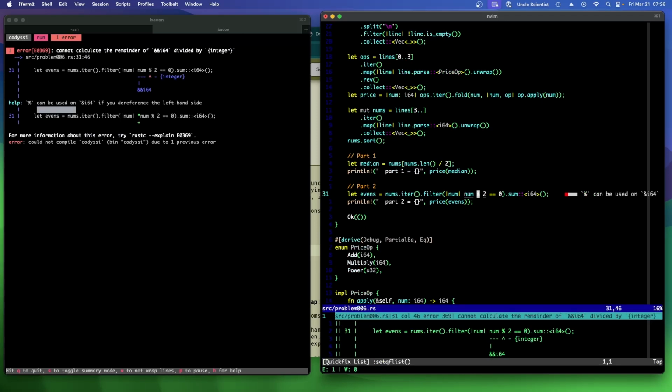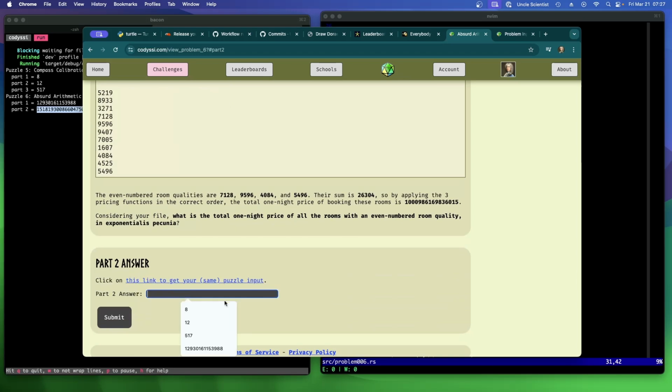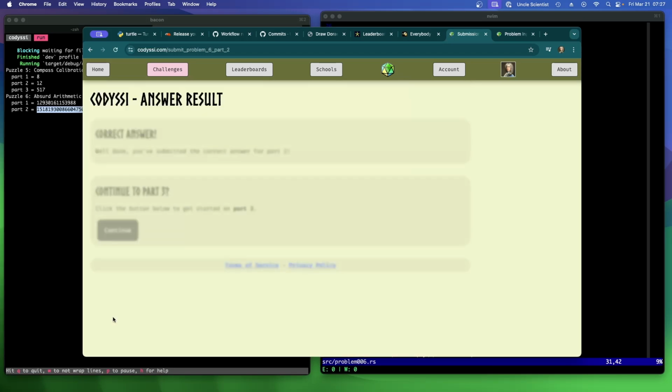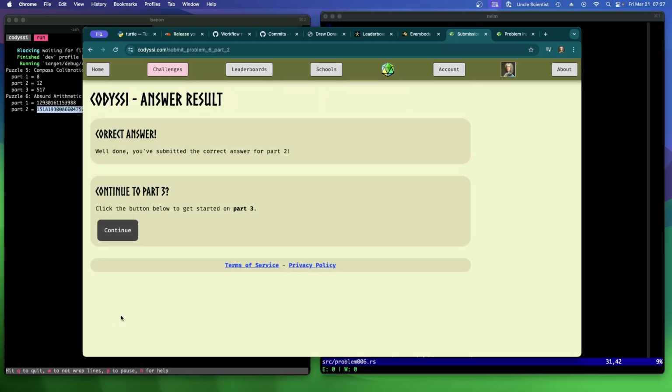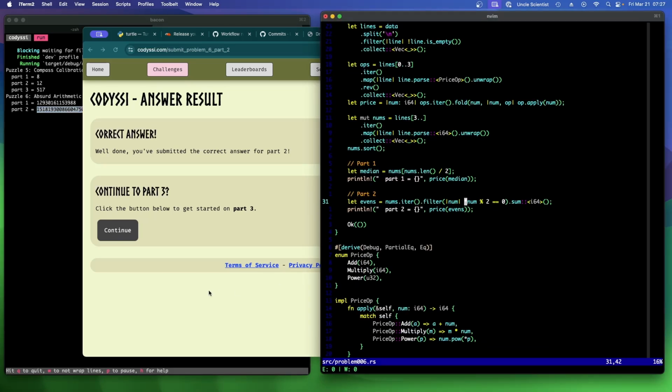It doesn't like that. Because I need to deref it. Oh, it's an even bigger number. Okay, let's see if it's right. Hey, it's the right answer. That's good news. All right. I don't think that's worth committing. That's a very small change. We refactored the price calculation out into a closure that we could just call wherever we need to.